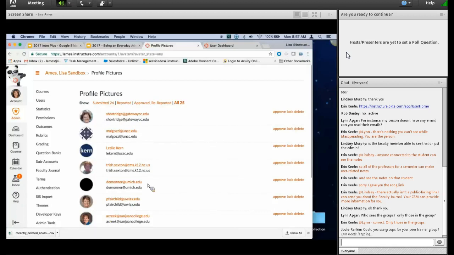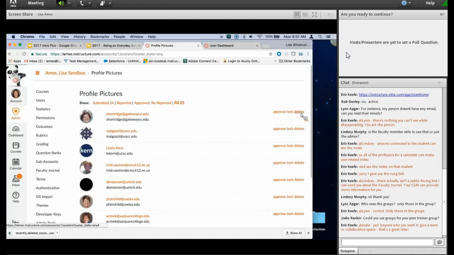You can come down through this list here and you can decide whether or not you want to approve these pictures to be used in your system, or whether you want to lock them so they can't be changed, or whether you want to delete them because maybe that photo isn't exactly appropriate. So you as a Canvas admin have the right to do that inside of your system.